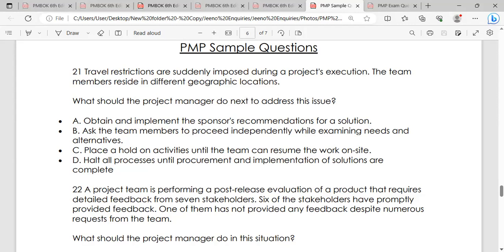Is it second or the first one? Second, but it looks like only if the client allows, we can go with the second one. Travel restrictions are suddenly imposed during the project execution. The team members reside in different geographical locations. B is okay. B. Can you go with B?